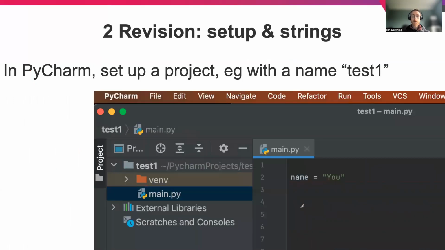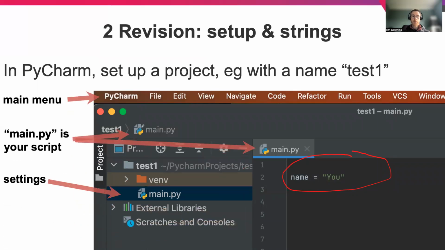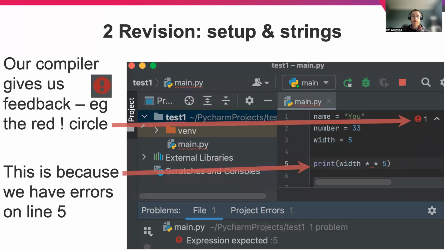So what you can do is maybe set up a new project, and you might type in some basic code just to see what happens. And what you'll need to do is to make sure that you understand where the main menu is. If this is your script, your settings can be toggled as well via the main menu, and you write your code here. What's worth noting as well, that sometimes you'll get feedback if you make a mistake.